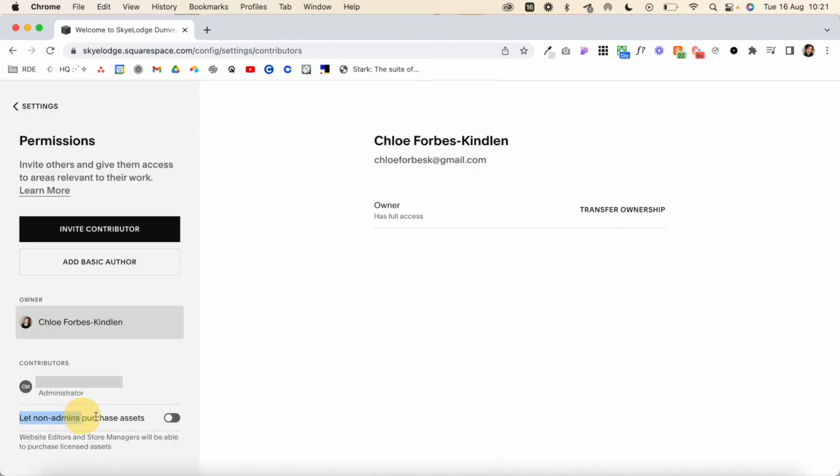Now this little toggle down at the bottom that says let non-admins purchase assets, that's if you're purchasing Getty images. So you can turn this on or off depending on your preference.